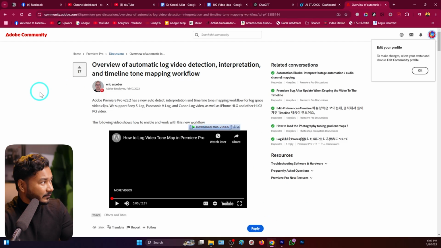Here is a thread from February 17, 2013. They are saying that it supports S-Log, Panasonic V-Log, Canon Log, as well as iPhone HLG or any other HLG from other cameras. It hasn't mentioned any other log format in this article, so I'm not sure about those, but in my experience I used Sony log footage, iPhone HLG and Sony HLG. Those work well. So that is all for today.